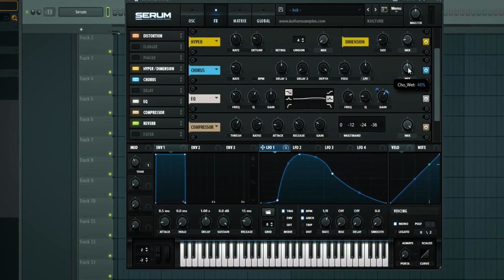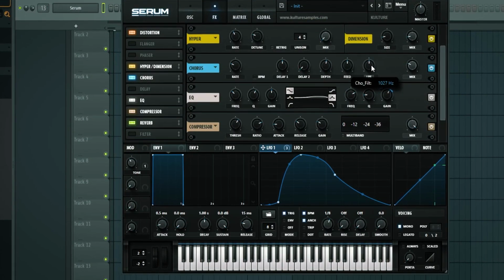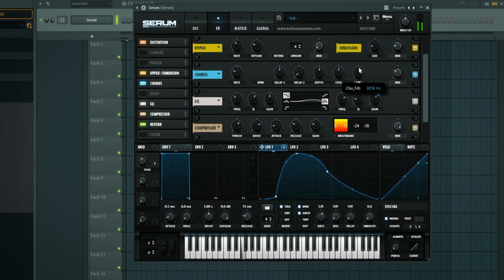Then for the mix of the chorus, take that down, open up the feed to 50 and the depth to 50, and the filter range around like 7 to 10K.